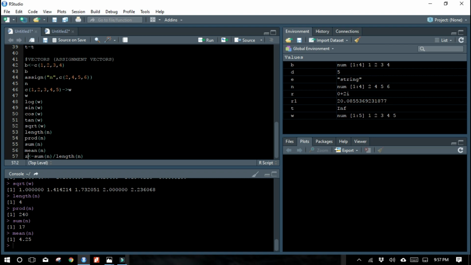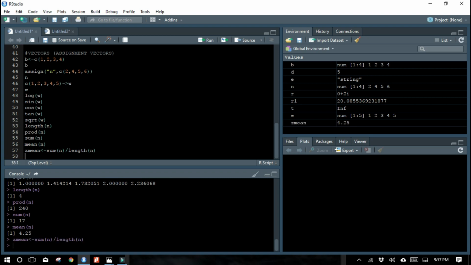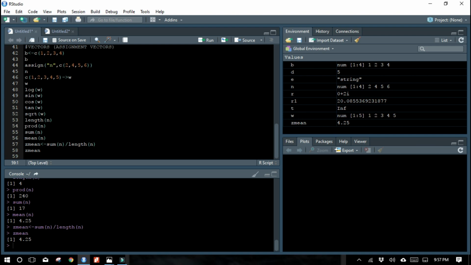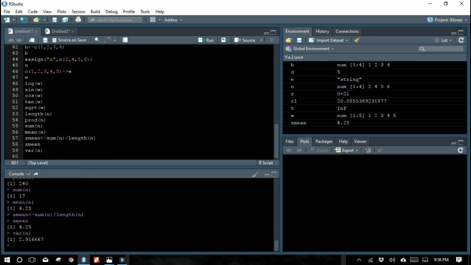For your reference, I'll give z mean as the object name. Now when you run this, it will get run, and when you print z mean, you will get the value 4.25. So instead of typing the entire formula, you can just give mean of n, whatever the object you want to find mean. You can give like this instead of typing this whole formula. So what about variance? Variance of n, if you give var of n, you will get the value.